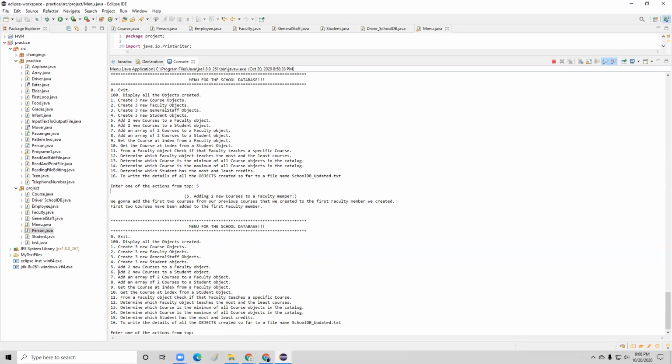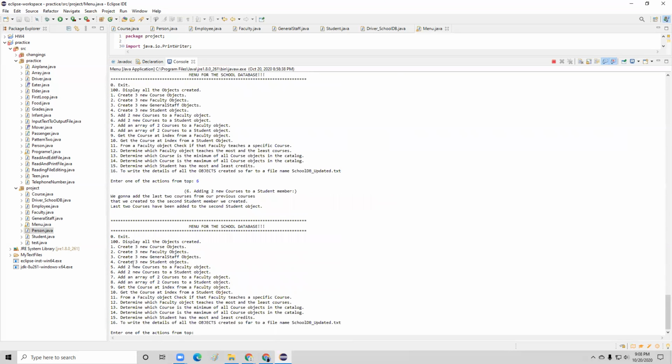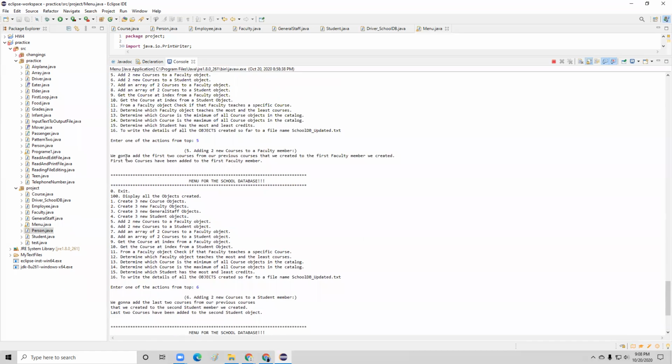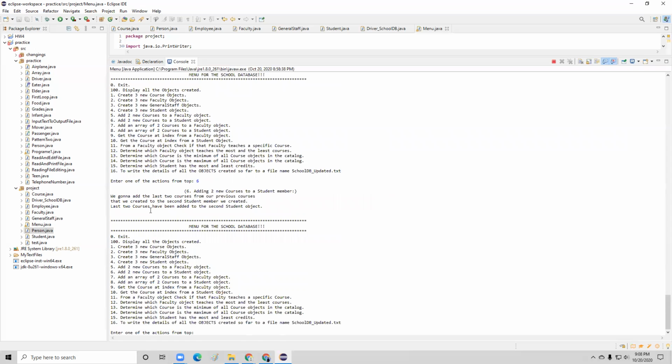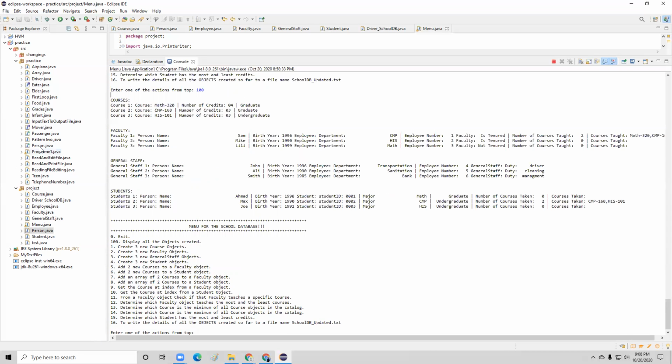Next step is step 6. So step 6 is doing the last 2 courses that we created. We're going to add them to the second student that we also created. Okay, now we're going to see if these courses have actually been added or not. Remember, we added the first 2 courses to the first faculty member, then the last 2 courses to the second student. Okay, let's display.